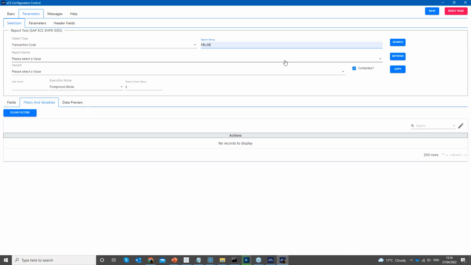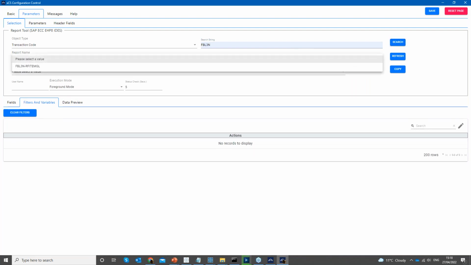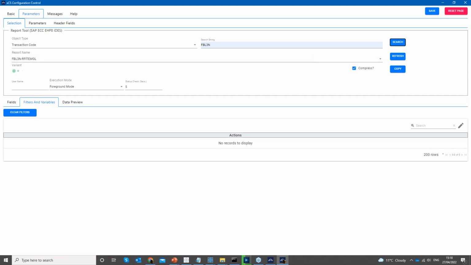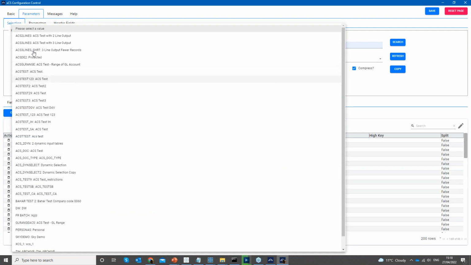Many of you will be familiar with it. It's well used, well known. And if I search, that's going to make a call back to my ECC system in order to check that this is a valid T code, and you can see that it is, and it's found the program that's behind it. When I select that, it's again going to call back to ECC, and it's going to bring back initially, as you can see, all the different variants that are stored against that transaction code.